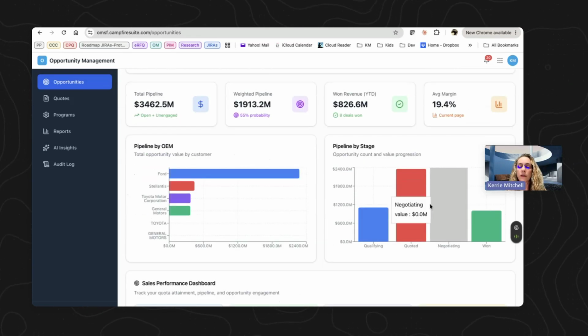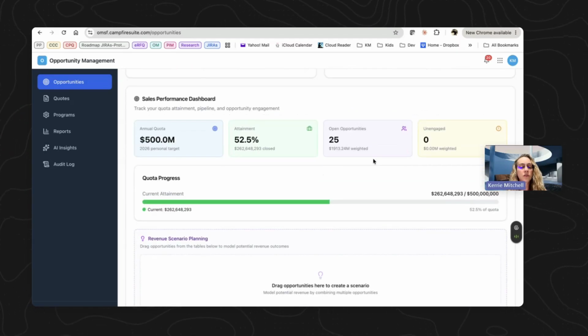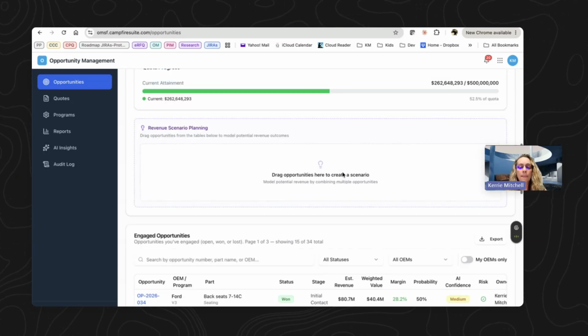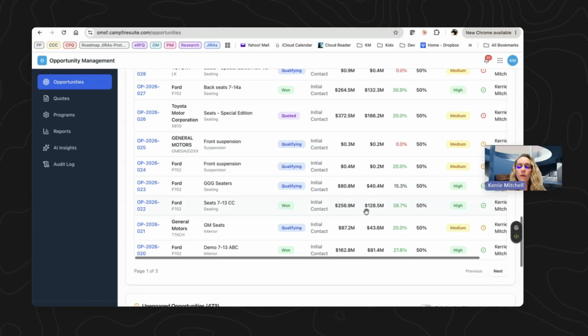Got some nice visuals. As we scroll down, we've got a sales performance dashboard. This is what you'll use with your sales manager to manage your quota and manage the attainment towards that quota. And it's a little drag and drop planning tool here. Then going down, we've got engaged opportunities. These are things that you're currently working on and are currently in process. And you see you've got a lot of stuff there in my demo environment.